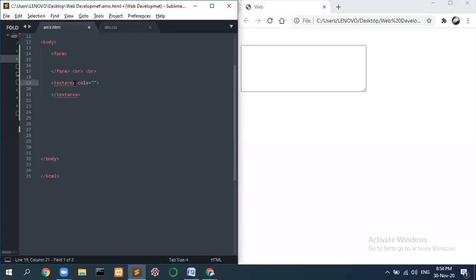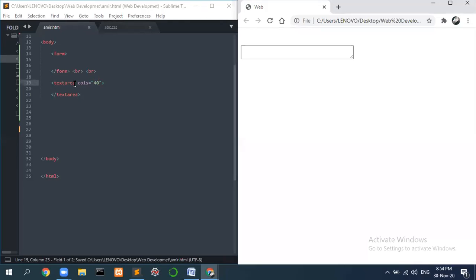Say you want him to type in a bigger text area, so you will write cols equals 40 columns. If I refresh it, you see it has 40 columns in it. And if you want to add rows, I just type rows and then the number of rows I want to add, say 10. I refresh it, so you see my text area has become bigger.